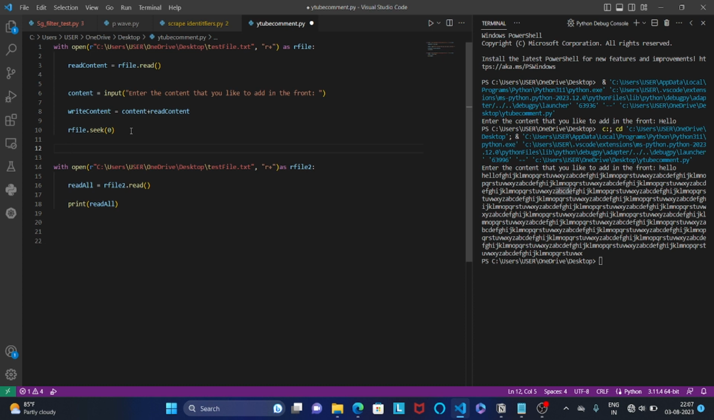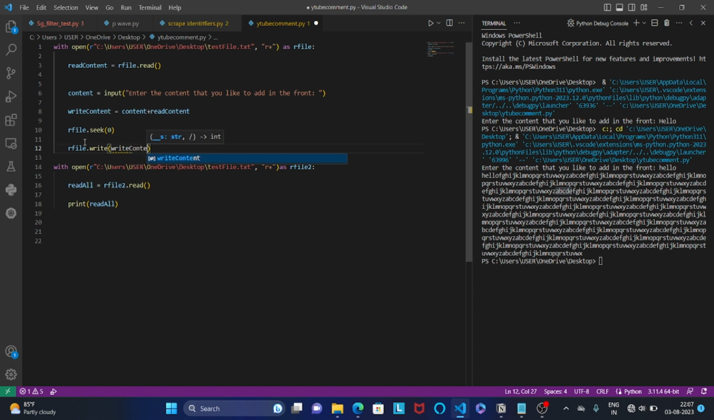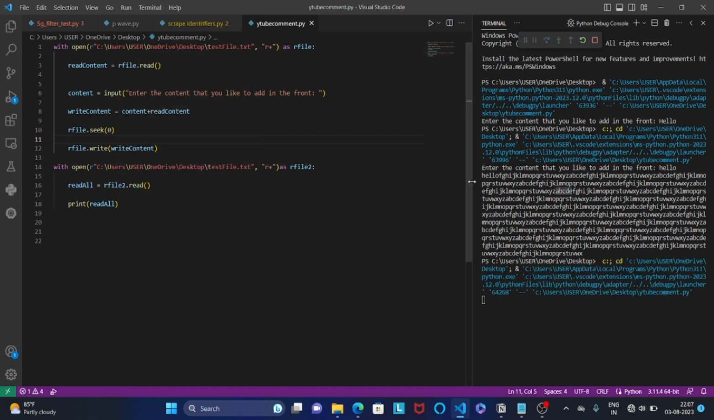So we will write to the file, our file dot write, this write content. And now let's open the file and check what has happened. Let's save it and we will run now, Run Without Debugging. Okay, so let's type the same string, hello.